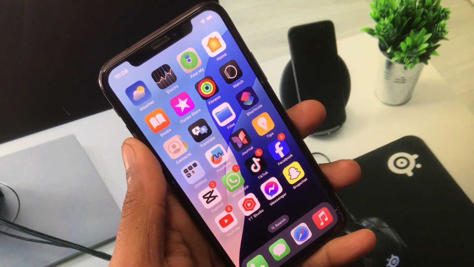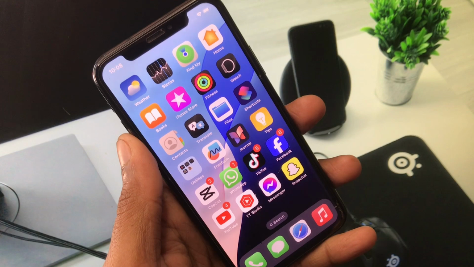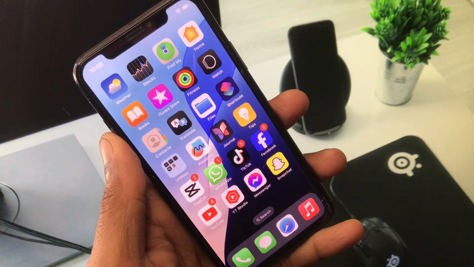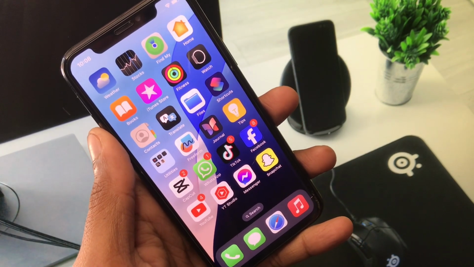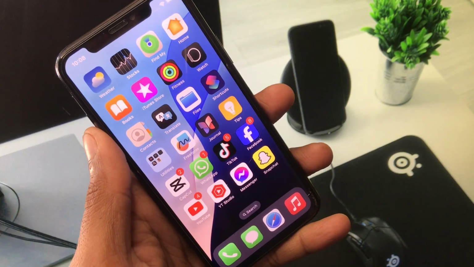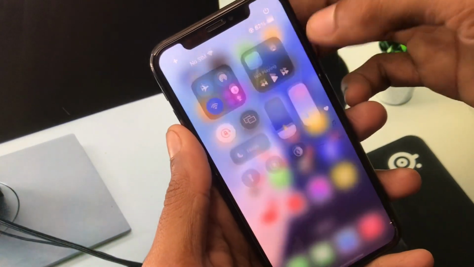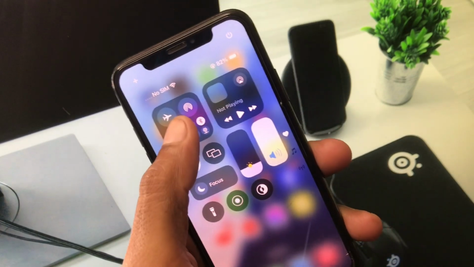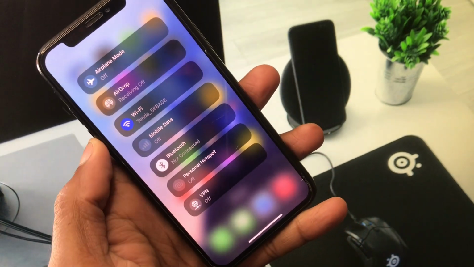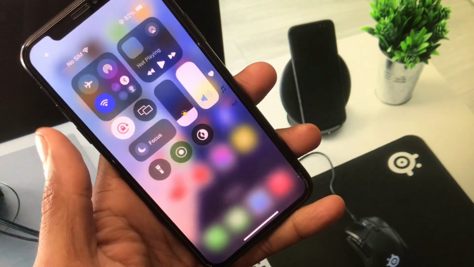So guys, in this video I'll help you how to change control center in iOS 18 beta. If you're using iPhone or iPad or other iOS device and want to change your control center, as you can see here, I have changed my control center now. As you can see, these are the new features on my control center.